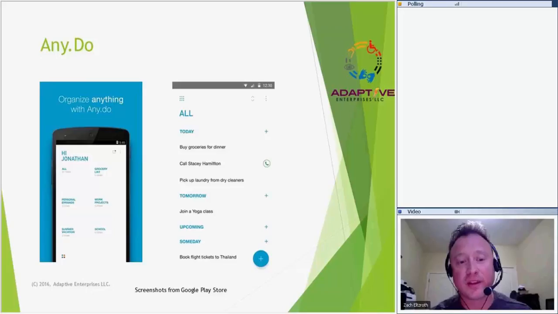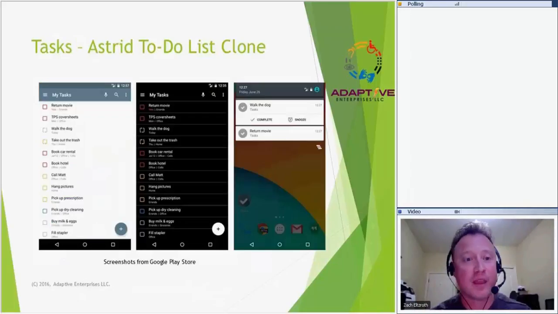AnyDo is another really cool app that is free, and it allows you to create a variety of task lists. So say, for instance, I have a cognitive impairment and I need to see what I'm doing. I could, with AnyDo, prioritize my tasks. I could break down my tasks. I could even show them in different views so I know when I'm doing it and what I'm doing. Astra To-Do List is another option for Android that shows a lot of the same.